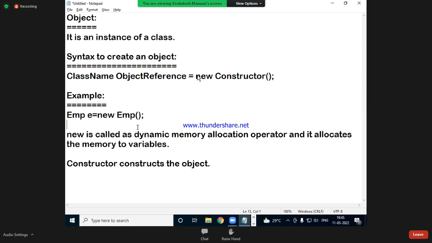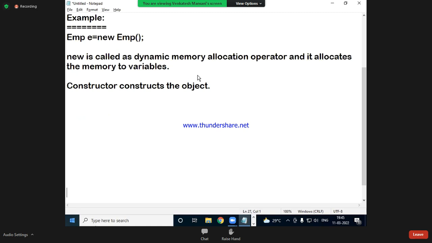So if you write new constructor, the object is created, and that object is referred to by E. Now, how it is contained internally, I'll show you in a diagram. See, if you write like this, what will happen? In this line, first of all, new is executed. New is a dynamic memory allocation operator. What will it do? It allocates memory to the variables. Yesterday I wrote three variables: employee number, name, salary. So those three get memory allocated.